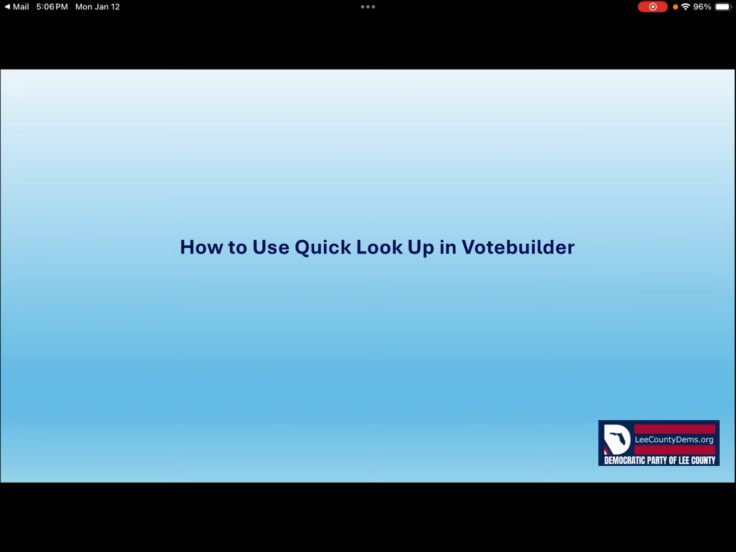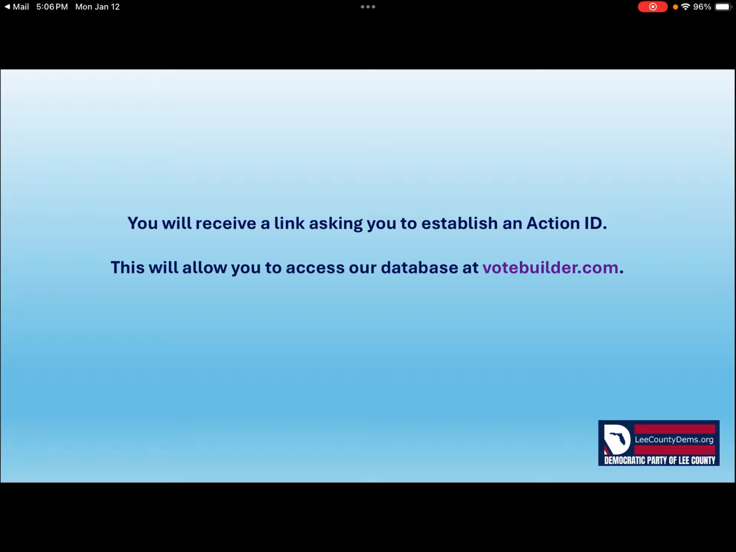How to use Votebuilder to look up a voter's information. In order to use Votebuilder, you're going to have to establish an action ID. We'll send you a link and you have 48 hours to set that up. This is going to allow you to access our database, which is votebuilder.com.